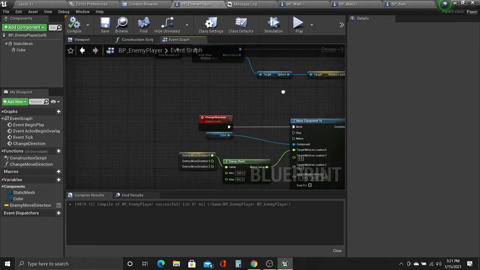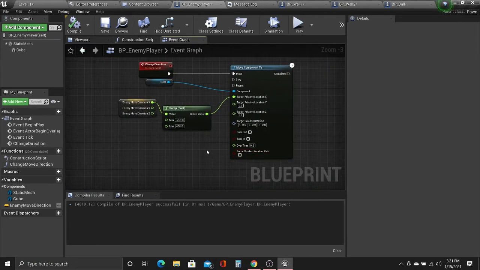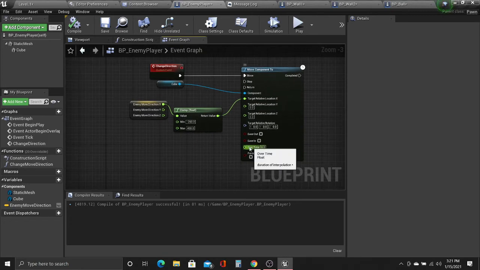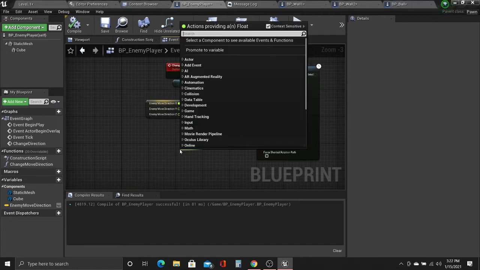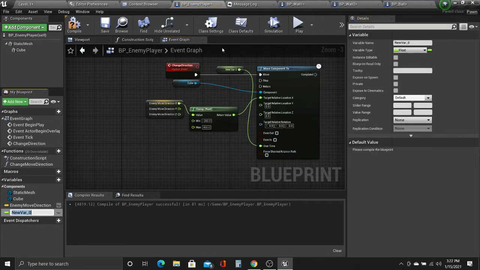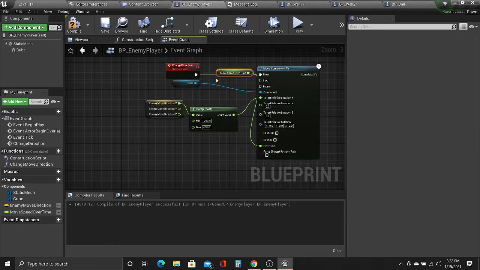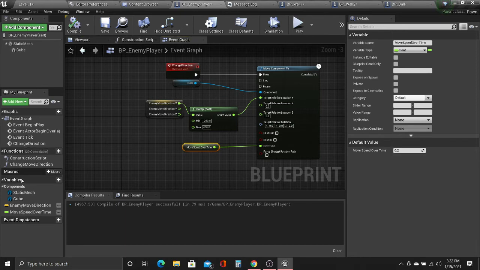It's calling that. We want to be able to manipulate how fast it moves. So this will be our over time interpolation. We'll set this to a variable. Promote to variable, and then move speed. Yeah, let's do move speed over time. I know it's a long variable name, and it's going to be public. That way we can see it.